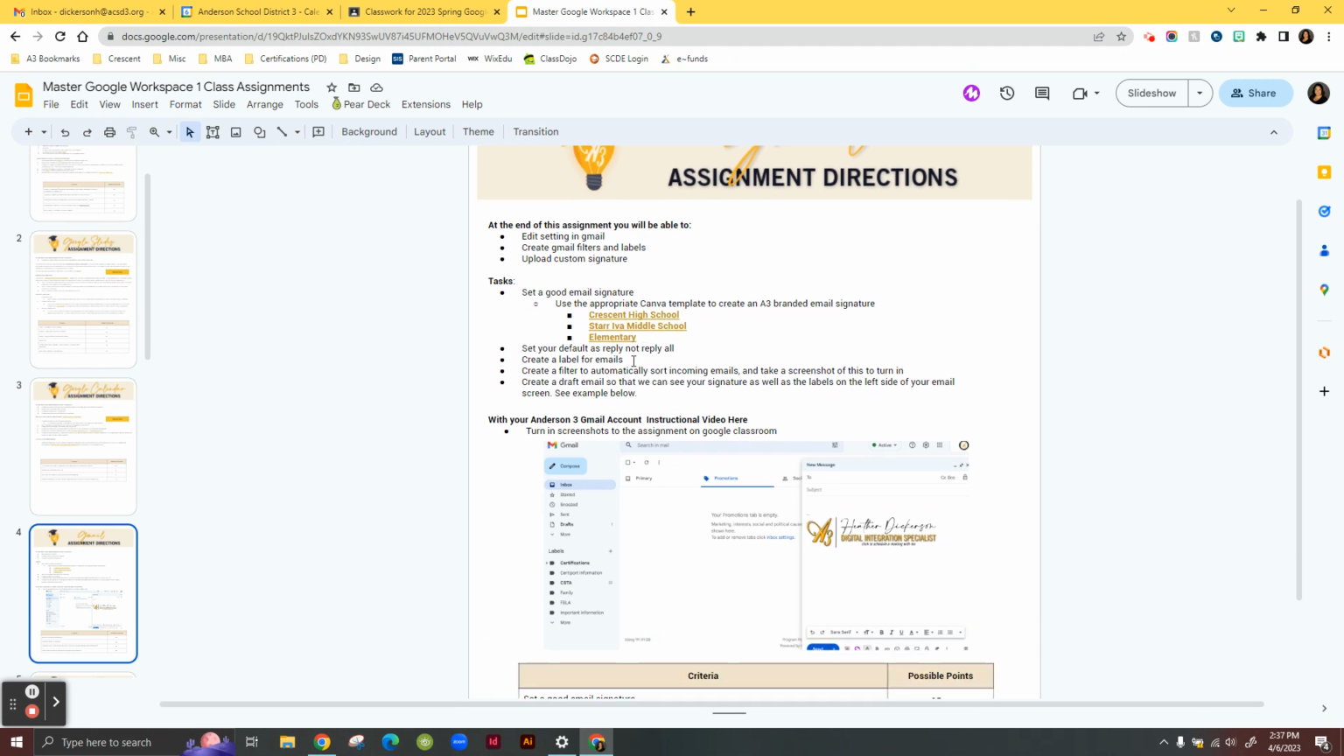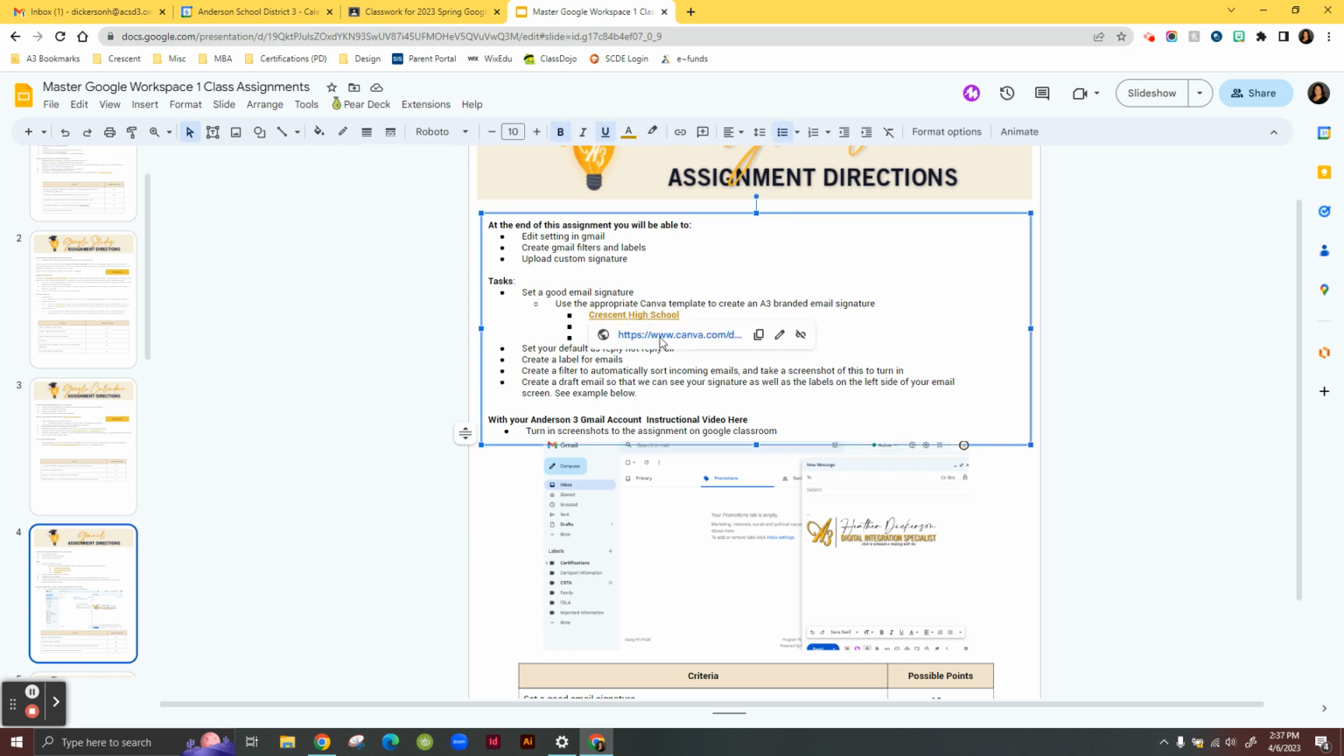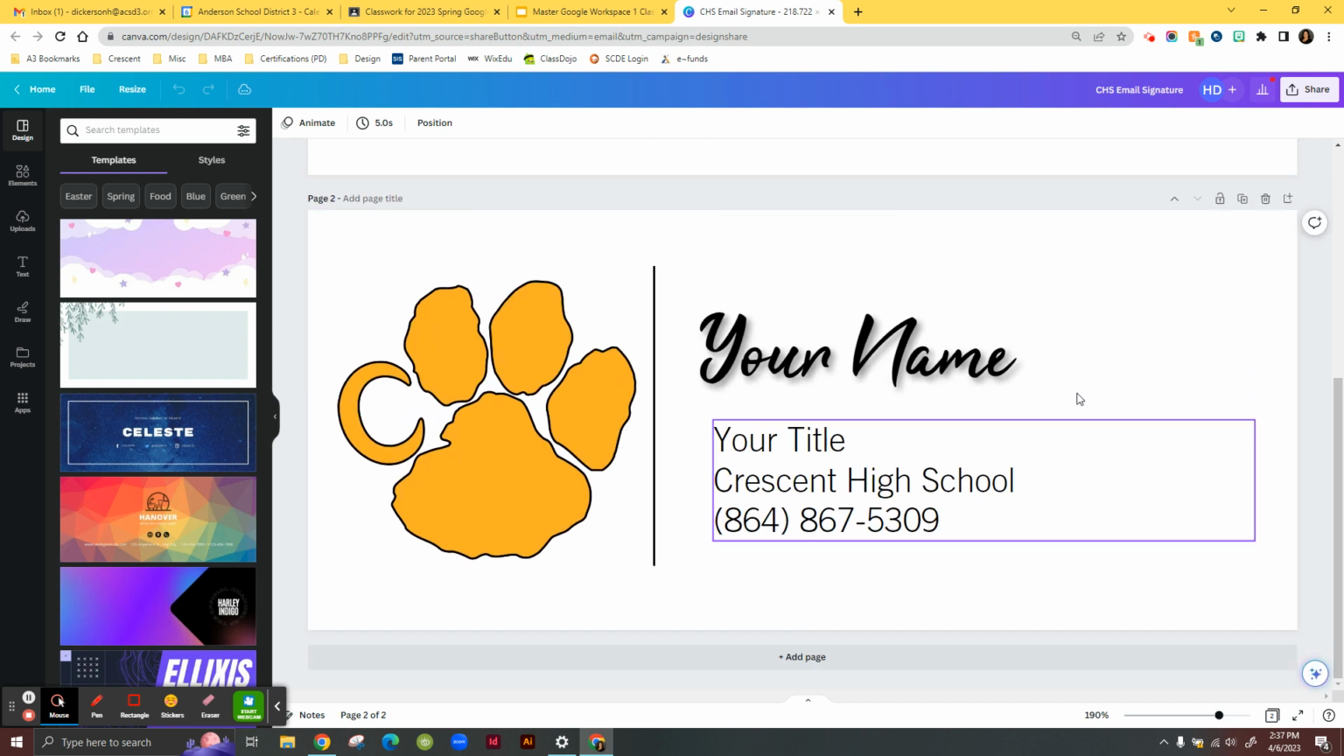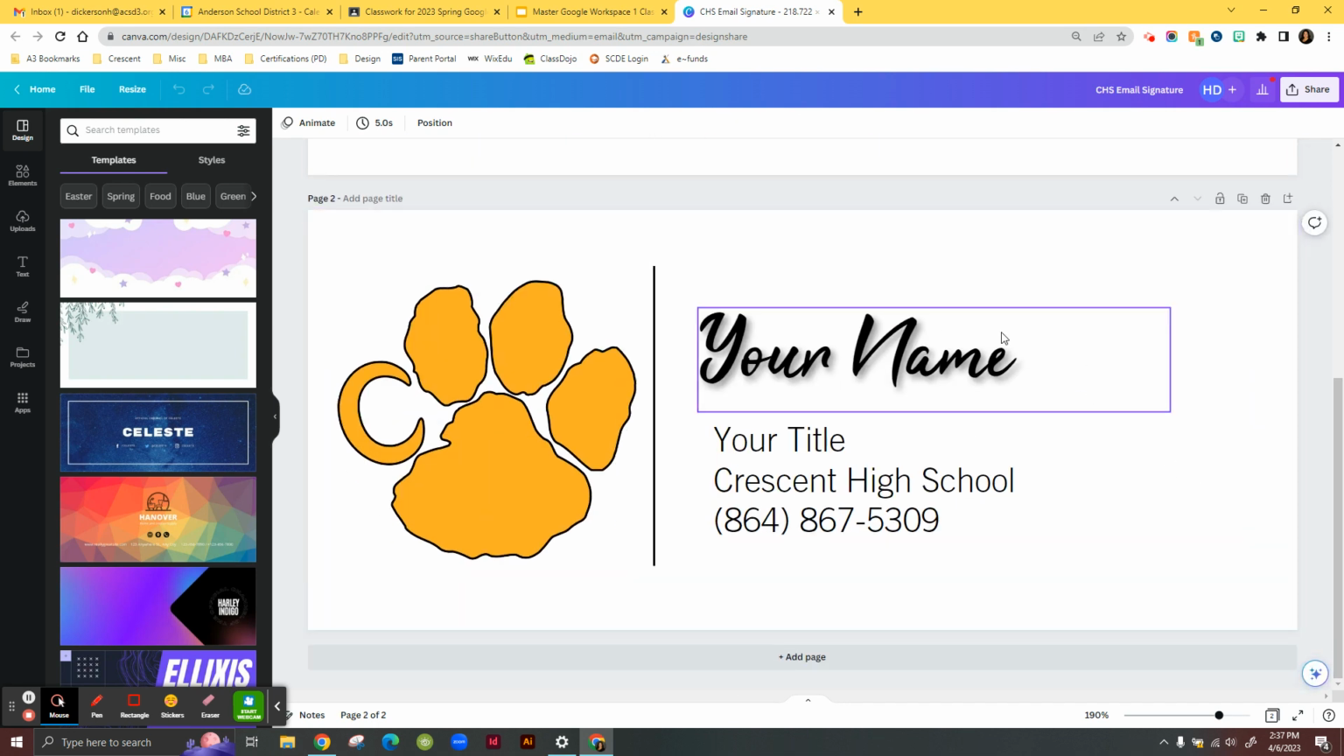The first thing that we're going to do is, if you look at the instruction sheet, there will be different links for the elementary level, the middle school, and the high school. If you want to click on those and go to whatever school it is that you're at, it will open up a Canva that we have shared with you guys. That way you can go through and edit your email signature.